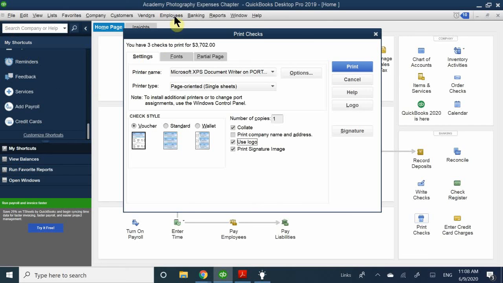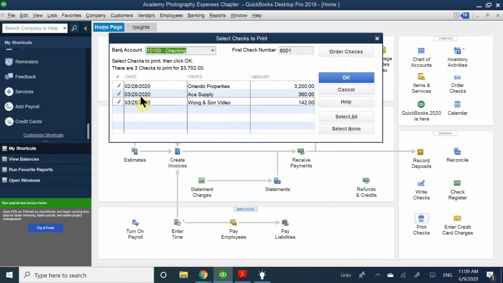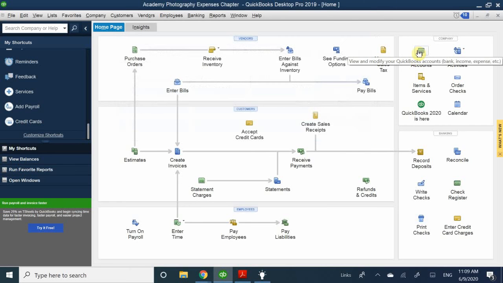Make sure that you have your printer set up. Make sure that you have the paper in the correct way. In this case, I don't have a printer. I'm not at my home. I don't need to print these checks. So I'm just going to go ahead and click cancel. So I still will have these 3 checks pending, but for the sake of this class, we do not have those options for us.